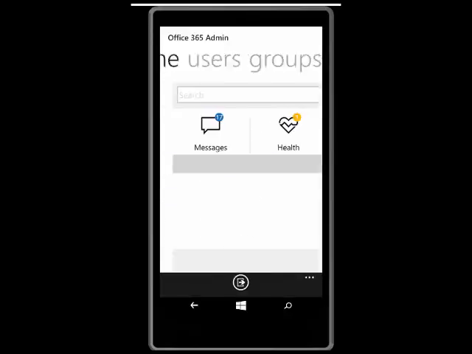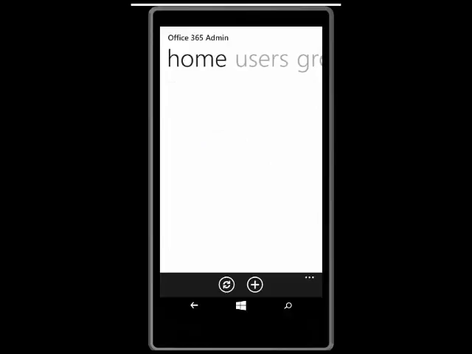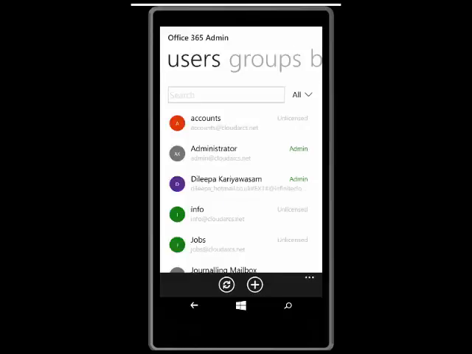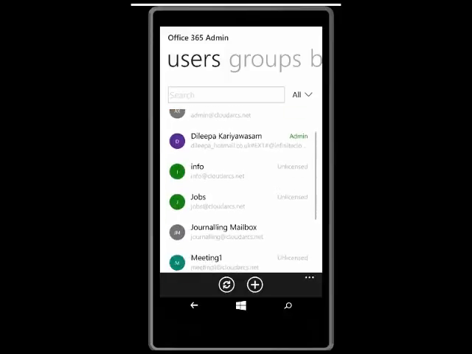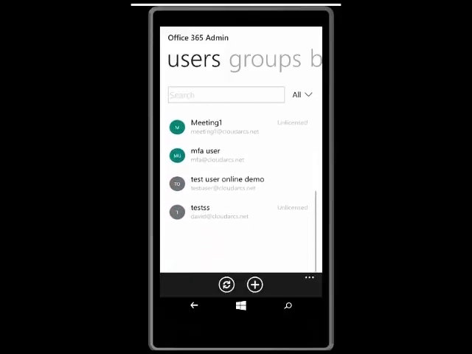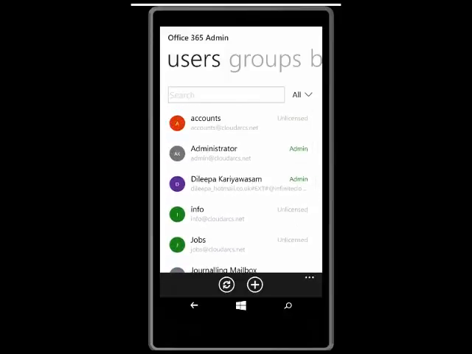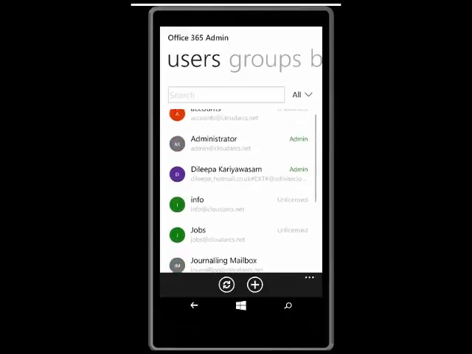Right, I know this particular application has swipe capabilities, so if I swipe my screen to the left to navigate, it will take me to the users section, where you will be able to see all of your provisioned users on Office 365. Now in my demo environment, these are the provisioned users. In your environment it might differ. You might be able to see all the production users in your users category.